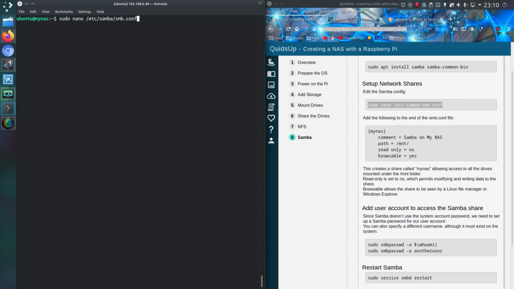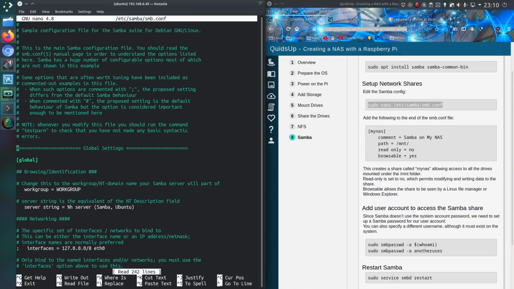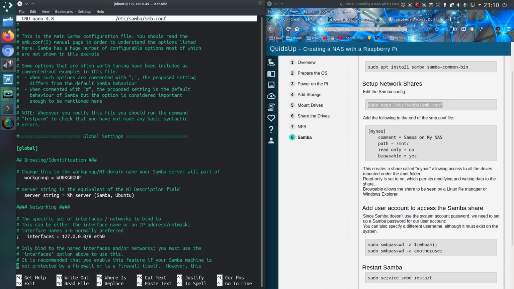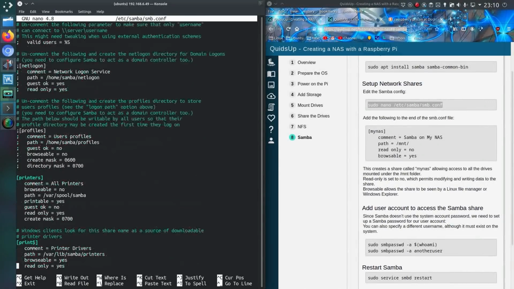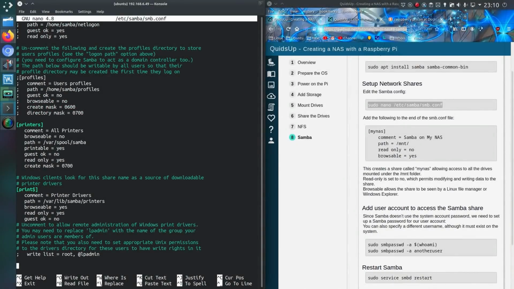And now to edit the Samba config file. So let's look down here. So we've got the workgroup name here. If you want to change that for something different for your Windows systems, the server string, you can just leave that as is though. In fact, what we're going to do is go all the way down to the bottom of the file. Let's just scroll past everything.